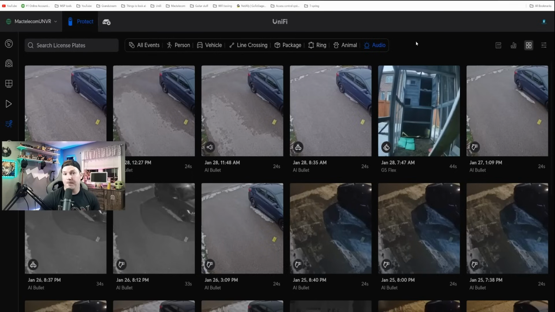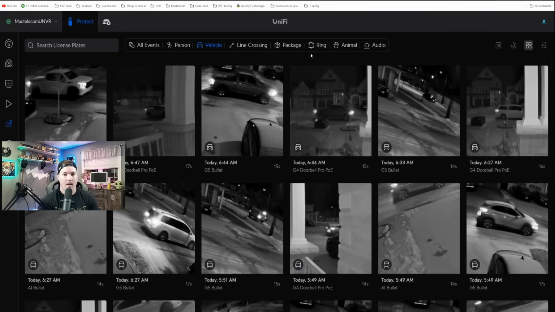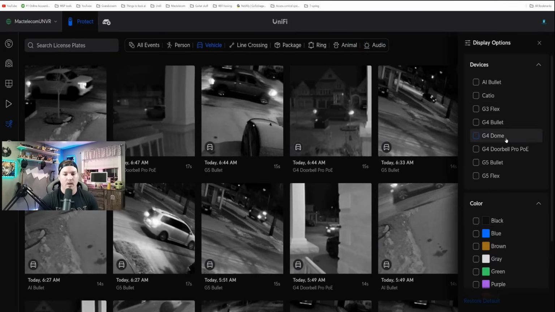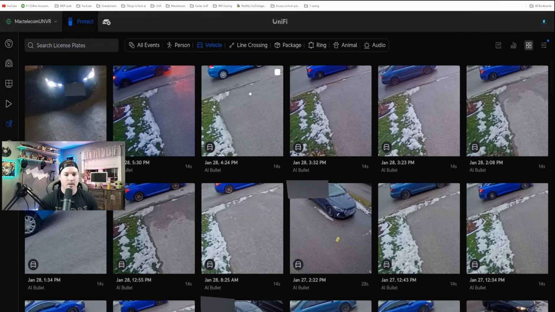Now, another quality of life feature that's been brought to the UniFi Protect application is our event filtering and vehicle color classification. If we click on our vehicle and go over to the filtering, we can now see that we can choose a color. So if I click on blue, this should only bring up blue cars. And you could see right here that it is only bringing up blue cars.